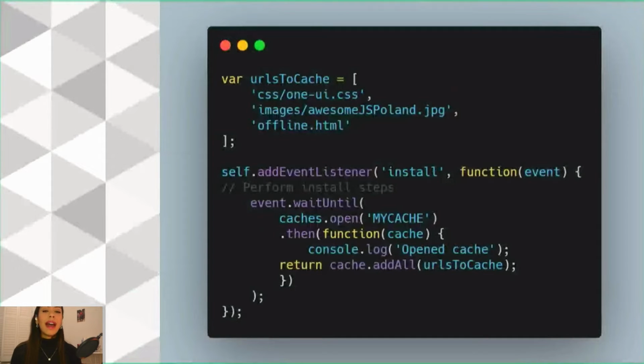So how does it work? After the install event, it will open the cache, and then what it will do is save those files that I mentioned previously into my array of files. Okay, so that's the very first step. Check which are the files you need to cache, and when the service worker is going to install, tell the service worker which are the files that you will need offline.